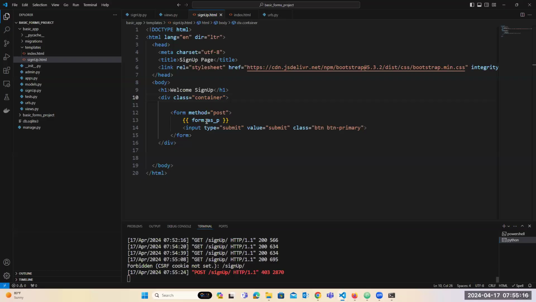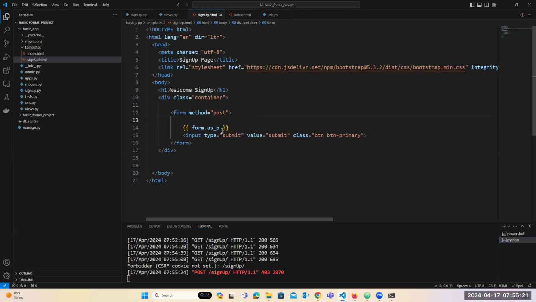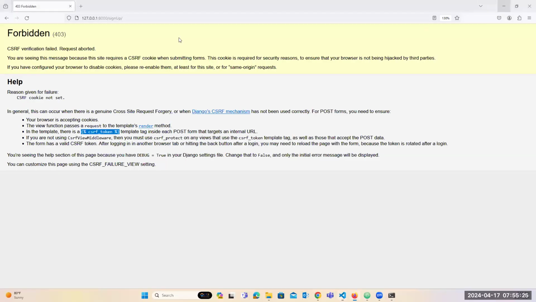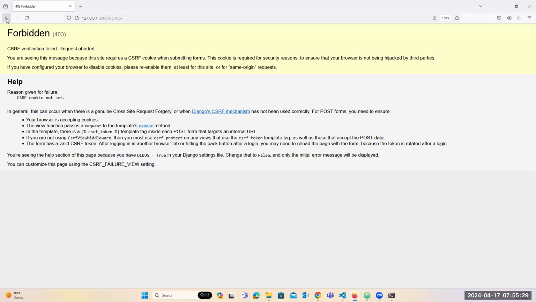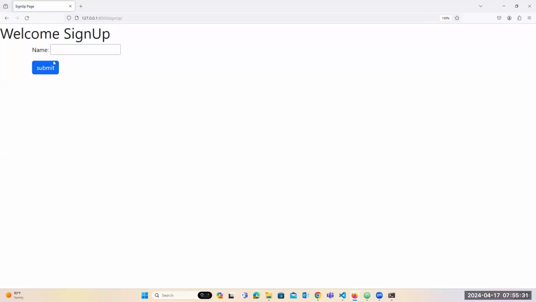I will go to the HTML page again. I will add this particular token, you can add it anywhere. I will add this token again and refresh. So now the error is not displaying. If I give only a value and submit, the error is not displaying.